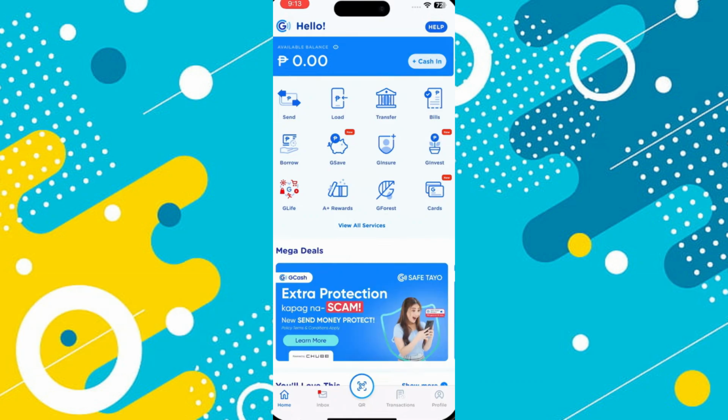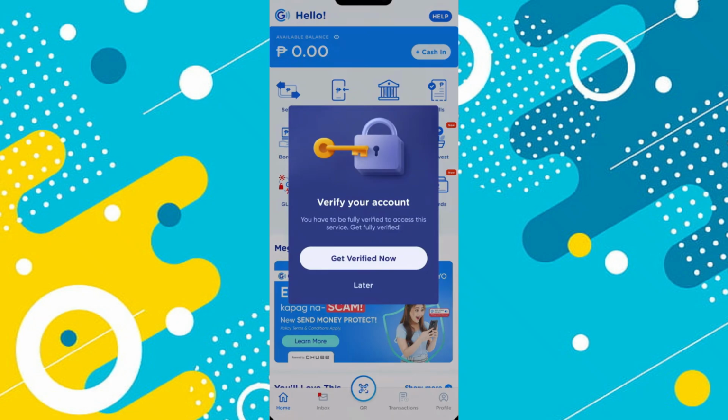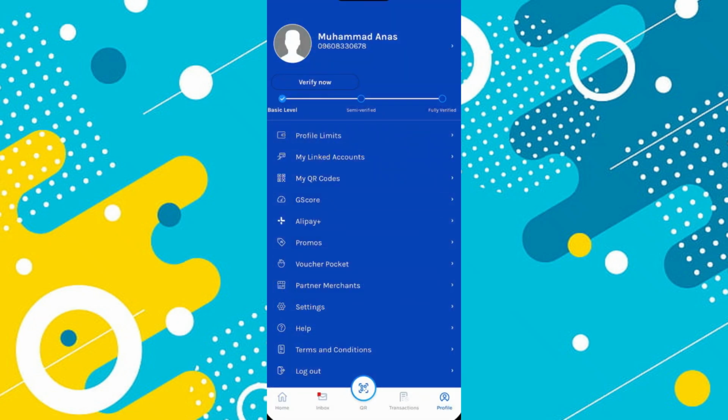Alright, so let's begin with the video. First of all, open up your GCash and log into your account. Once you are in, you just need to click on this send money button. Now keep in mind, I don't have a fully verified account. As you can see, I have only basic level.